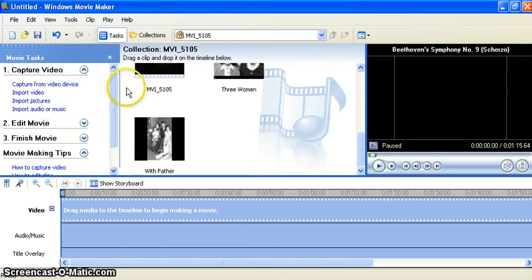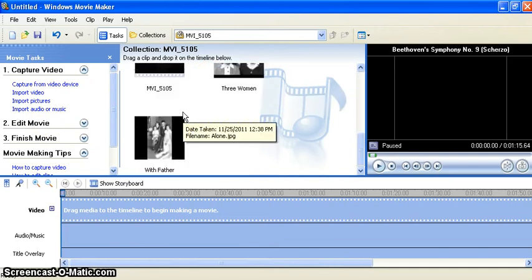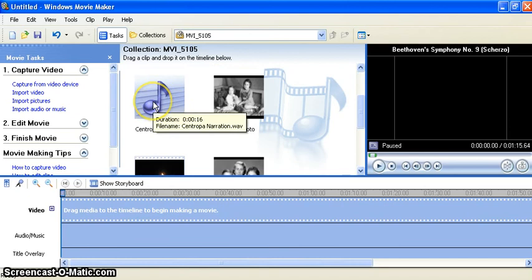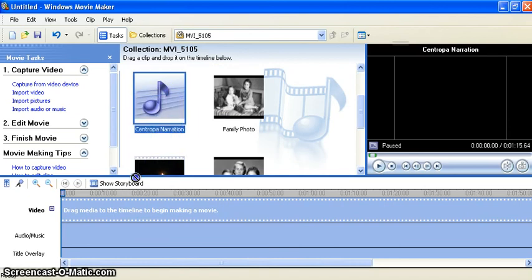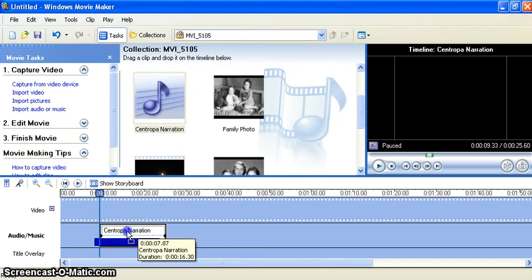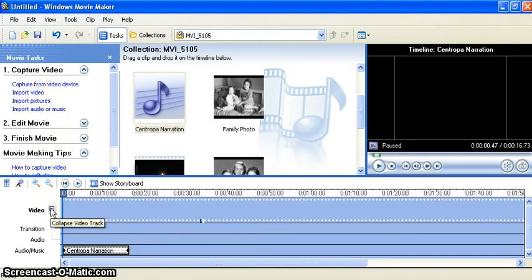So now I can begin selecting the different pieces that I want to include in my project. So for instance, if I want the narration, I can grab it and drag it down to the audio or music timeline, and from here I can drag it around and decide when it's going to start and stop. I would do the same things with my video and my images.